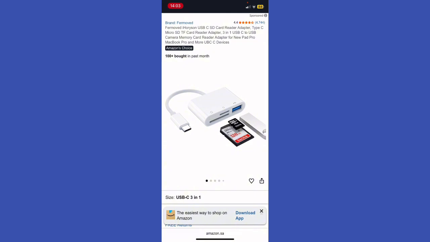So, the pros: clean interface, organized import. The cons: requires the Photos app.